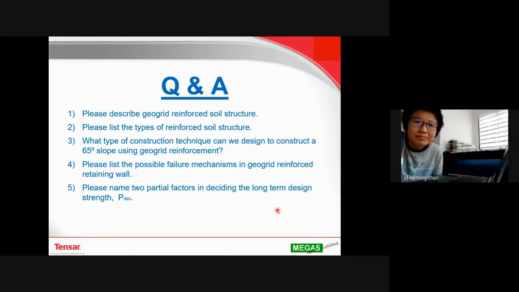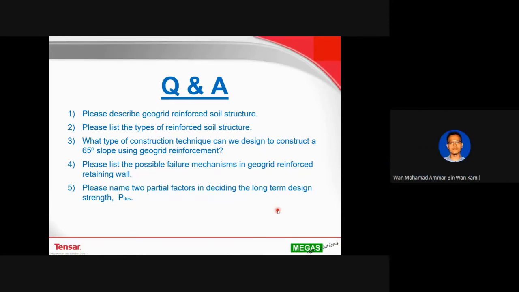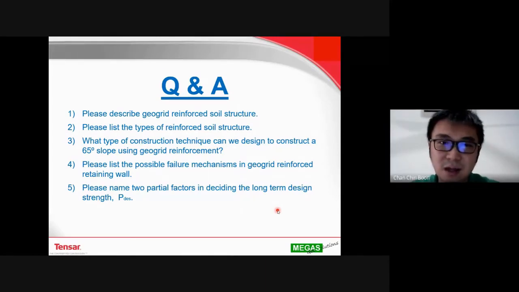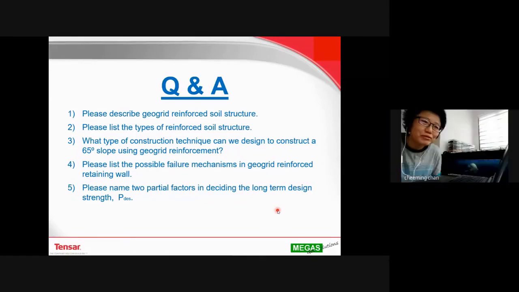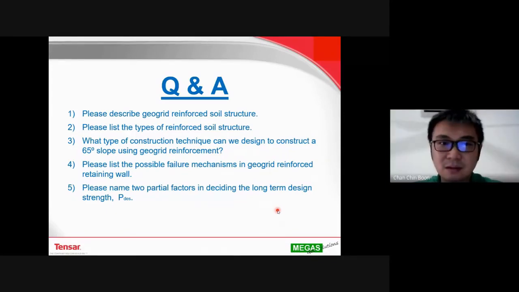The 3 types of reinforced soil structure are uniaxial, biaxial, and triaxial. Oh no, that's not correct. We are talking about the reinforced soil. What are the types of the reinforced soil structure, not the geogrid reinforcement? I'll go through the slides again. The types of reinforced soil structure has been answered by your friend. In general, there are 3 types of reinforced soil structure that can be done: slope system, wall system, or the combination of both. So meaning that we have walls and slopes together. So question number 2 is already answered.